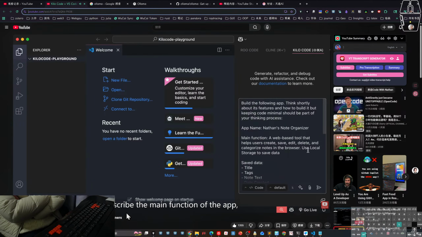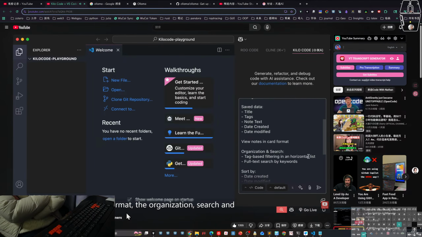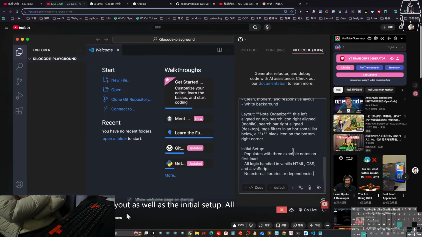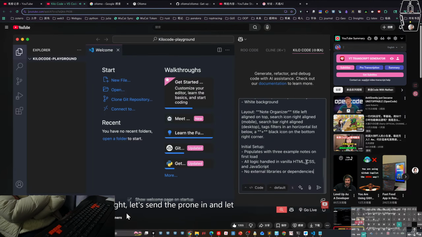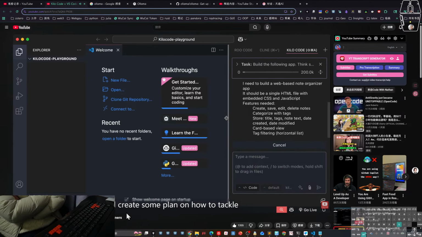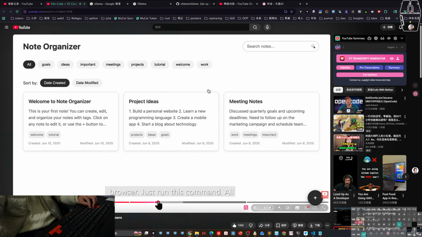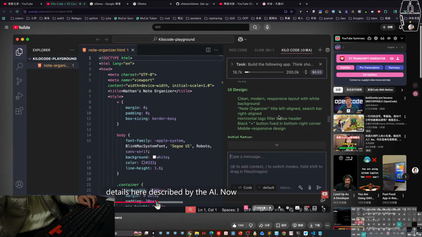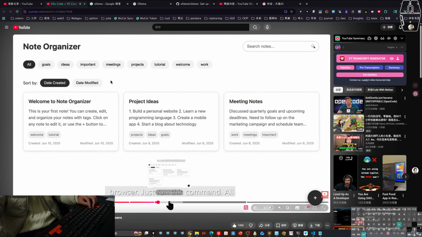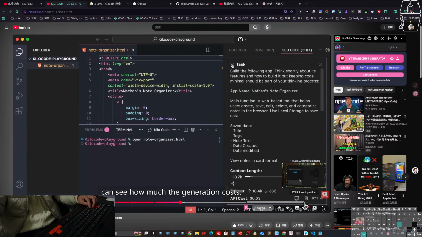Here, I describe the main function of the app, what data to save, as well as the notes format, the organization, search, and sort capabilities, the UI design, the layout, as well as the initial setup. Alright, let's send the prompt in and let KiloCode do the work for us. First, it will create some plan on how to tackle the task. Let's continue to test the tags. Alright, so here's the app generated by the AI. Now let's open the application in the browser. Just run this command. Alright, so here's KiloCode. Here in KiloCode, we can see how much the generation costs.